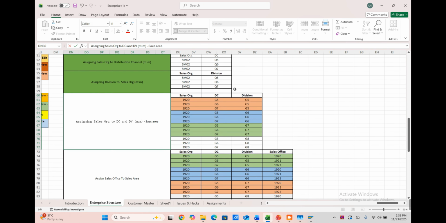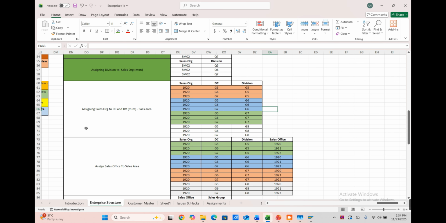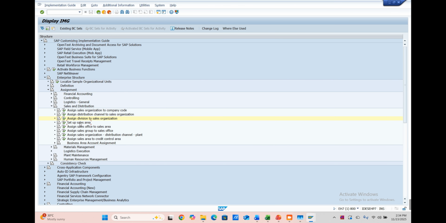Now let's move to the setting up of the sales area. Sales area is nothing but the clubbing of distribution channel, sales organization, and division. Like here I'll explain to you. Basically we have 3 distribution channels, 3 divisions, and 1 sales organization.